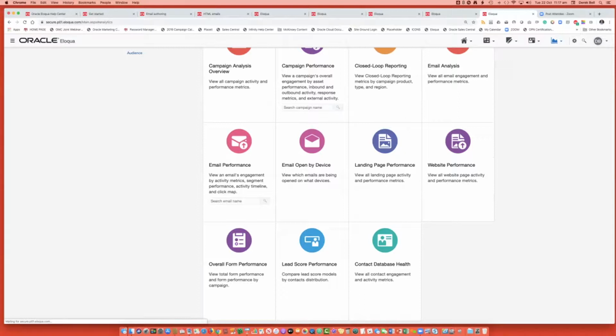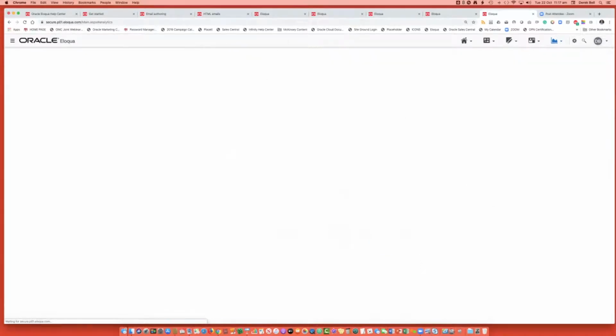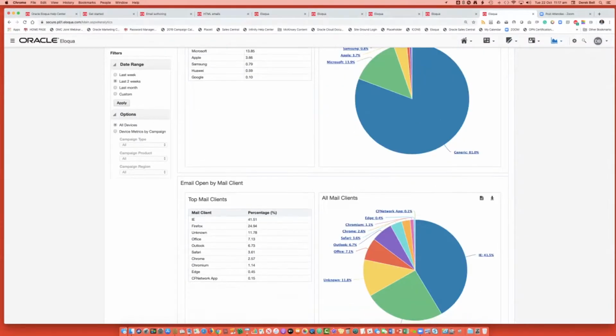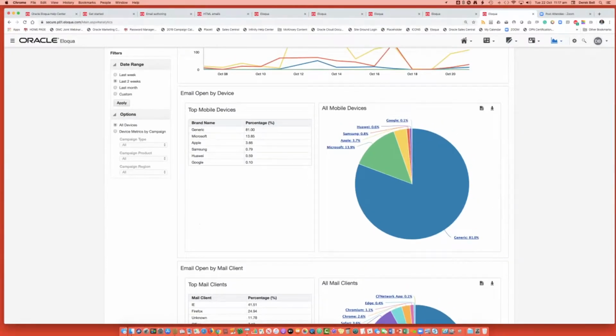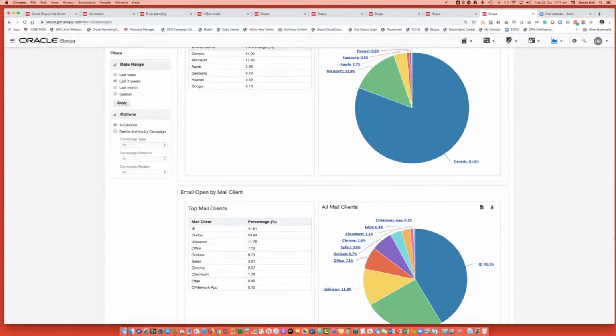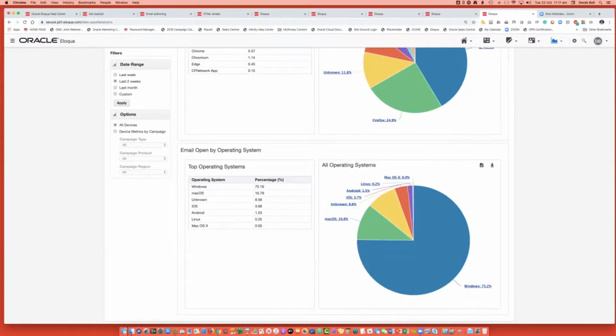And so we found this one. Yeah, I mean, we're always thinking mobile first, as we all should be. Eloqua takes the hard work out of that one by helping you produce responsive emails natively, which is nice. But yeah, so top mobile devices, email opens by mail client and by operating system as well.